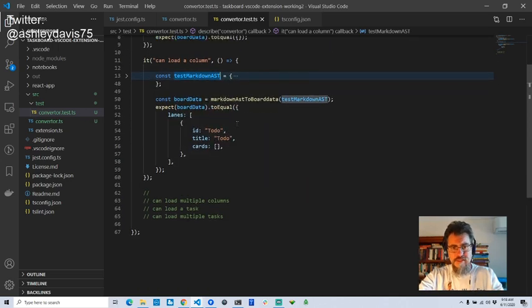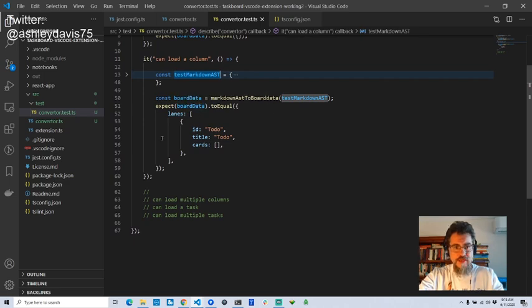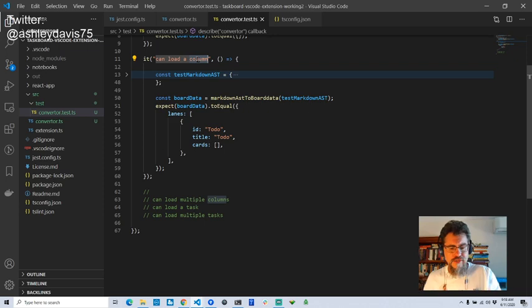So we've got our test data. We're passing our test data, and we're getting our board data in. What we're expecting back here is a board object with lanes. That's an array of objects. It's going to have one lane, and the title of it is going to be to do. It's got no cards. So this is just that we can load a column, or in the board data it's called a lane. But in my parlance I call it a column, like a column in a Trello board basically.